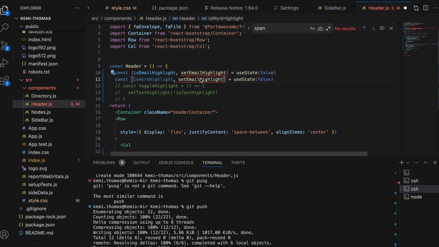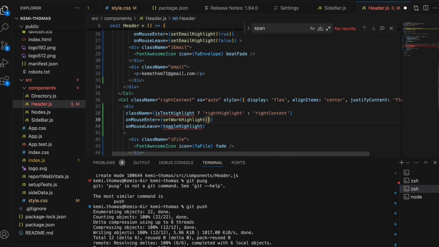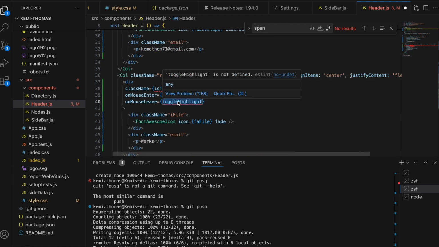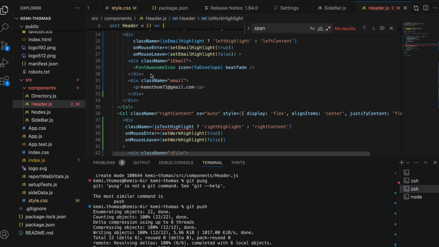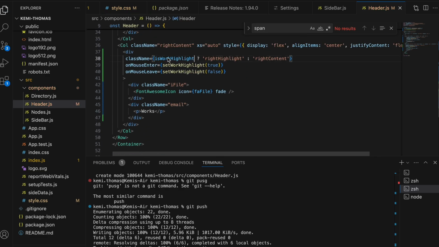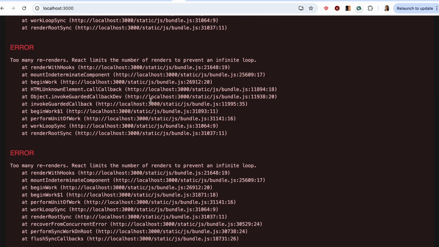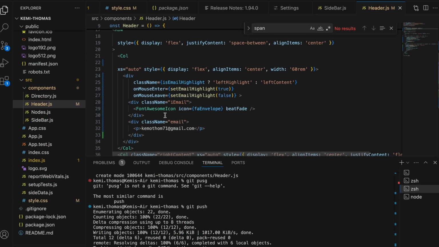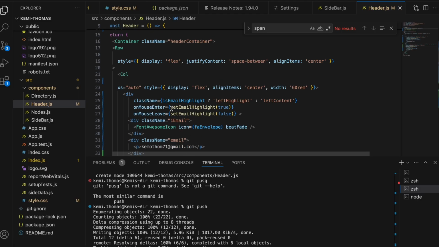So here I'm trying to highlight the header links that I have. I'm using this useEffect or useState React method so that when I hover over the links, I can make it look nice and show something razzle dazzle.